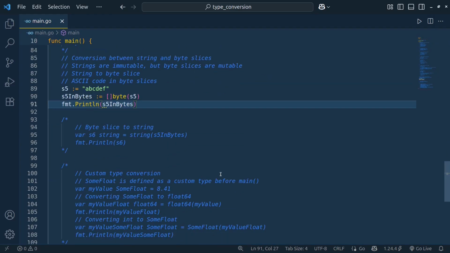Now let us see the conversion between a string and a byte slice. Why is it necessary to do this kind of conversion? Let us see the reason. Strings are immutable, while byte slices are mutable. That means when we have set up a string, we are not able to change its content any longer. But for byte slices, we can still change the content after it has been created. That's the advantage of converting to a byte slice.